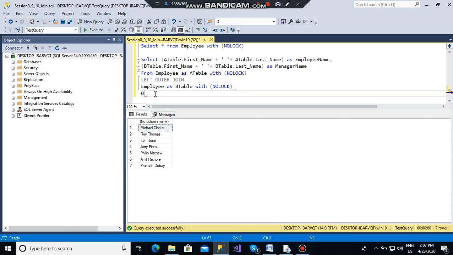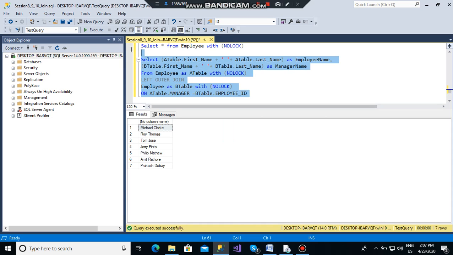And now we need to write its on clause. So we need to use A table, I mean employee table, manager ID column, and then we are joining the manager ID column of A table with B table's employee ID column. So let's check this query, and I'm also selecting the employee table so that we can check whether our query is giving us the correct result or not.